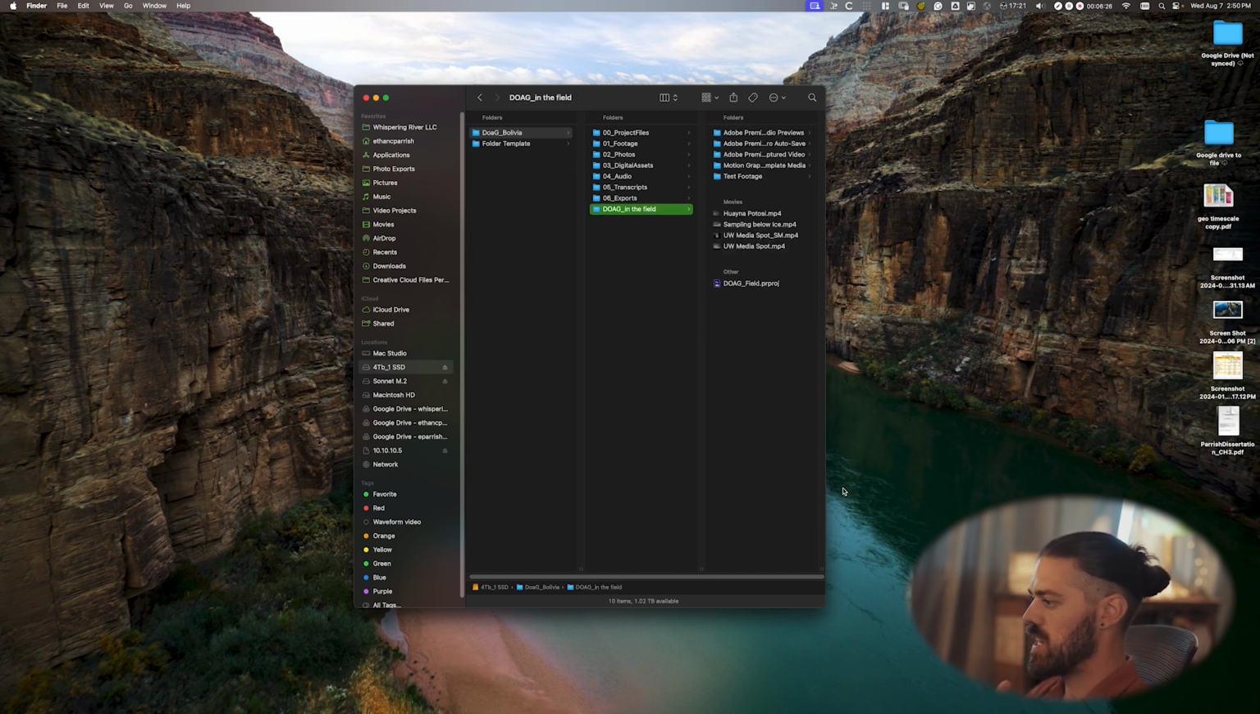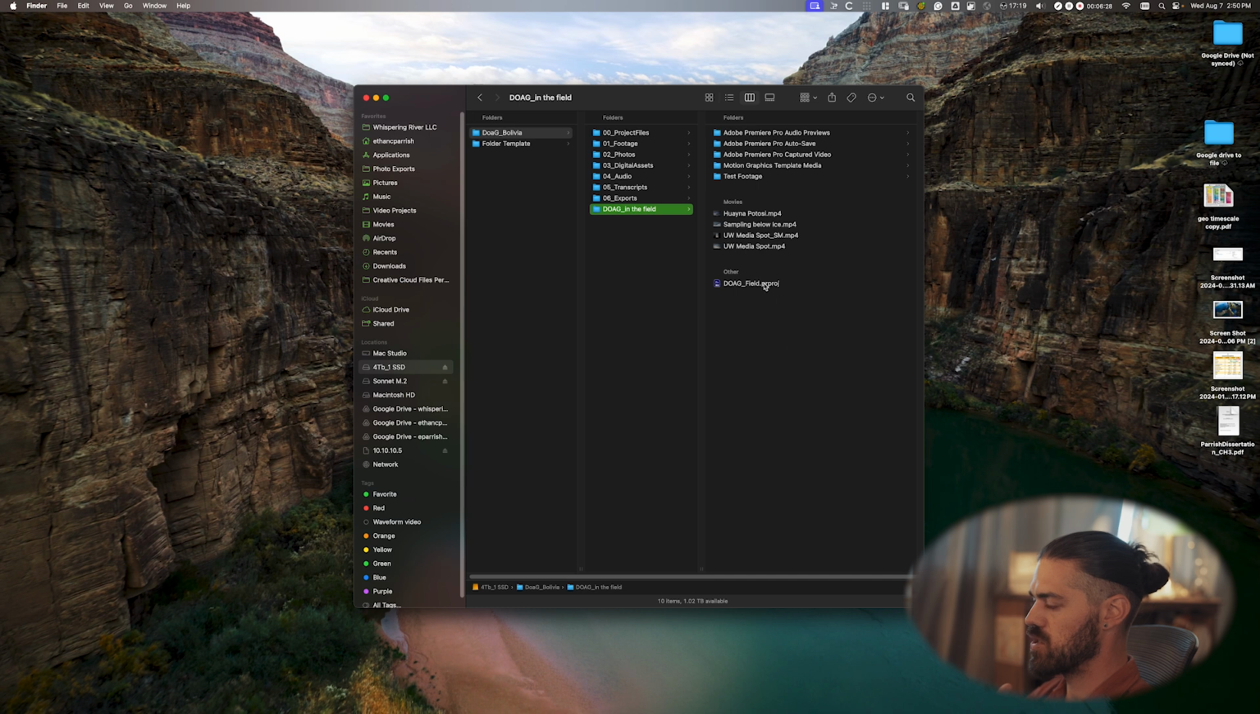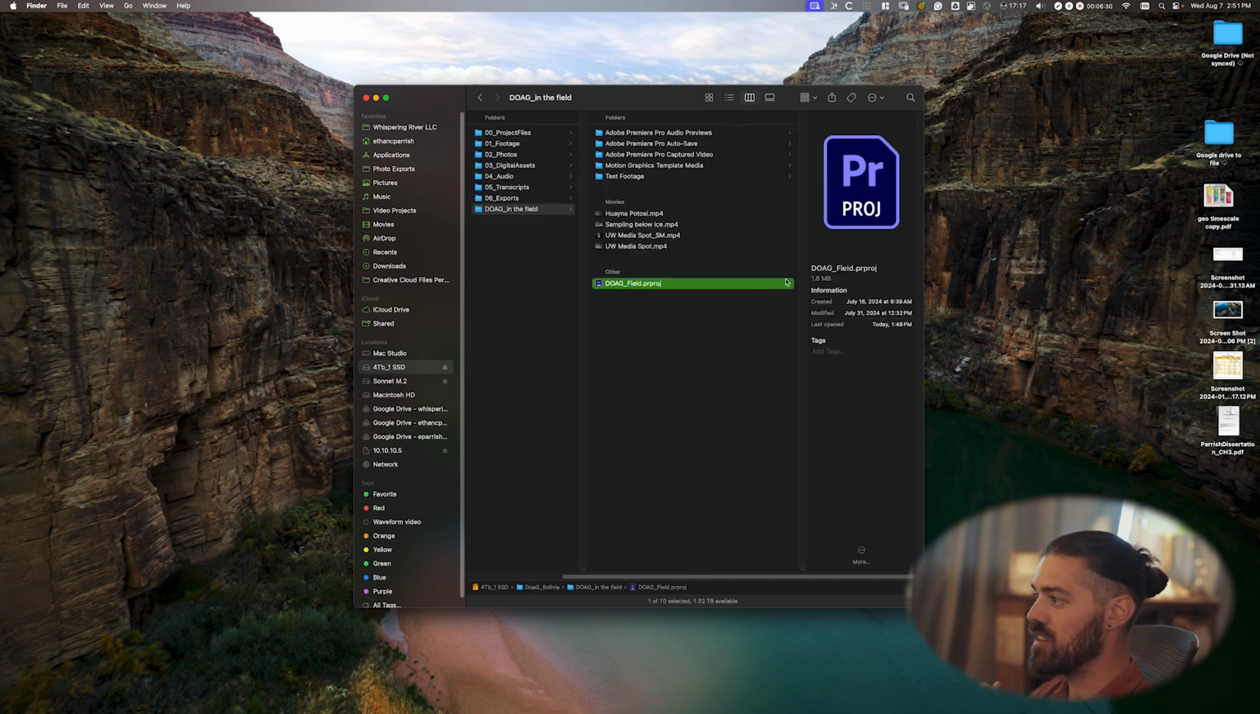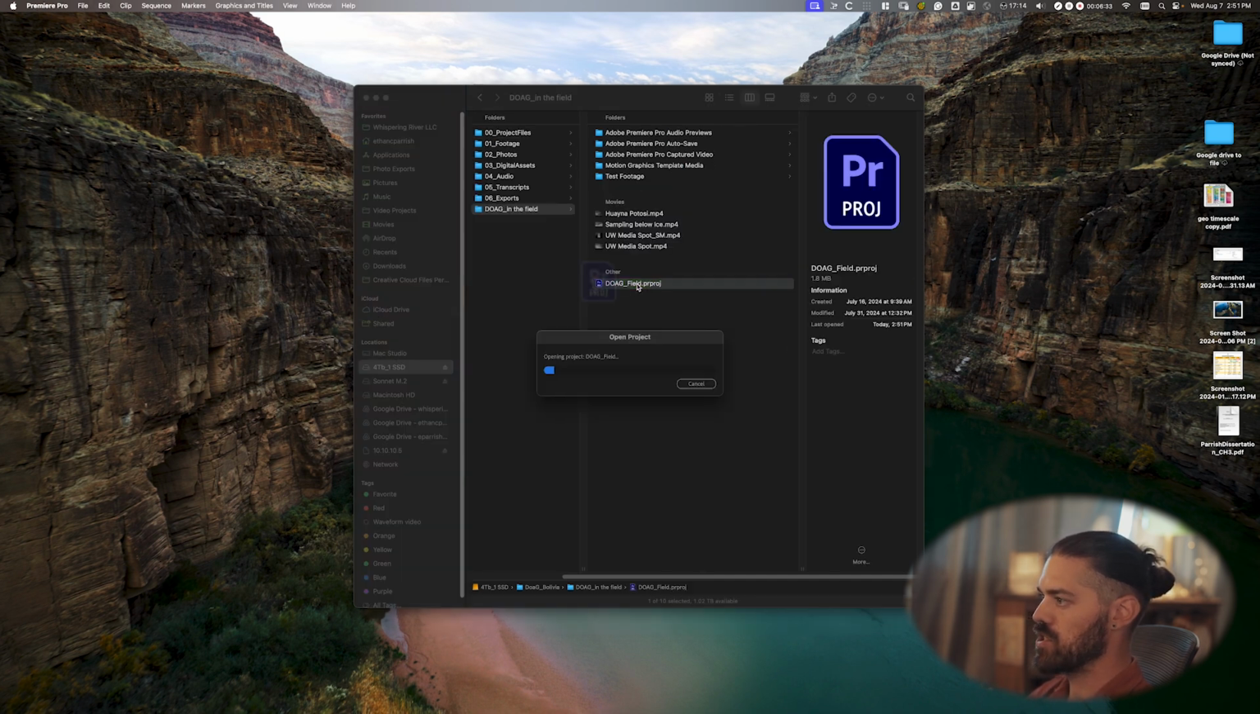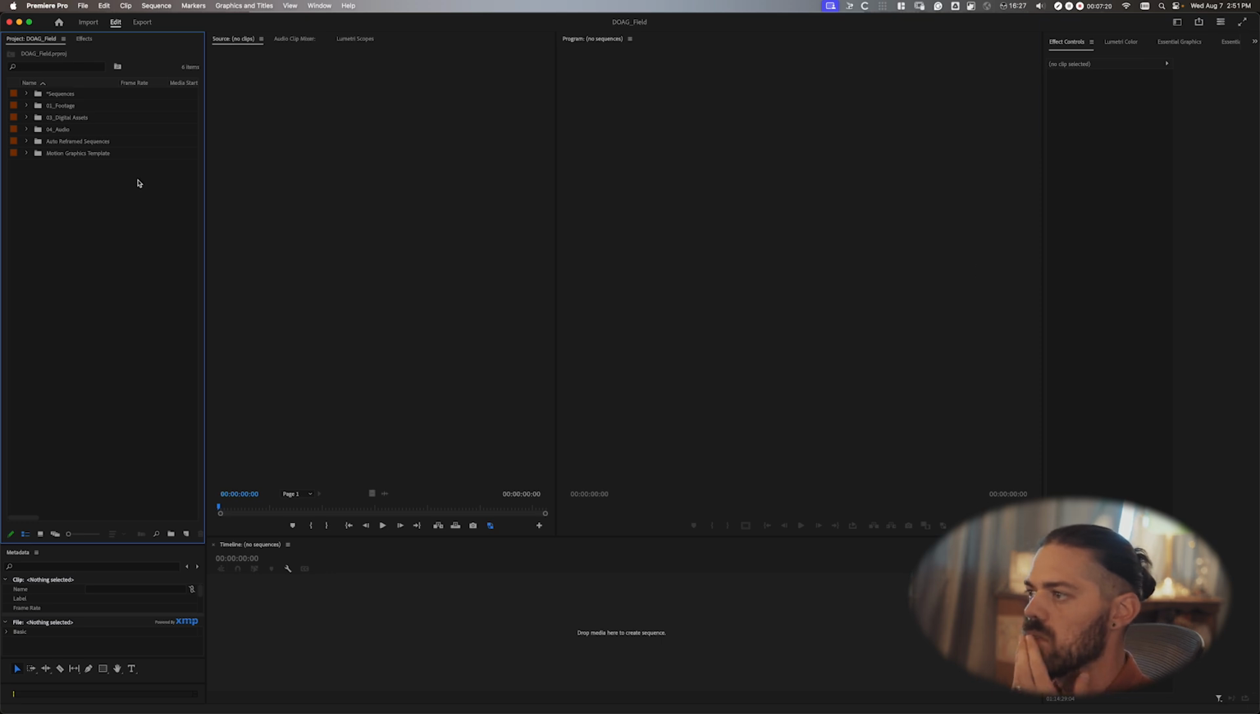But in the field, right, I ingest all these things. And so I created this Premiere project in the field. And so we're just going to open that up. All right, so we're into this project. And as you can see over here, it's starting to look like it did in Finder, right?